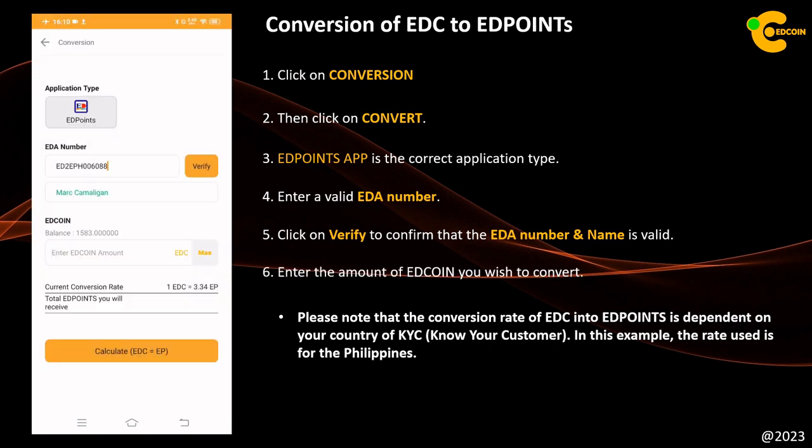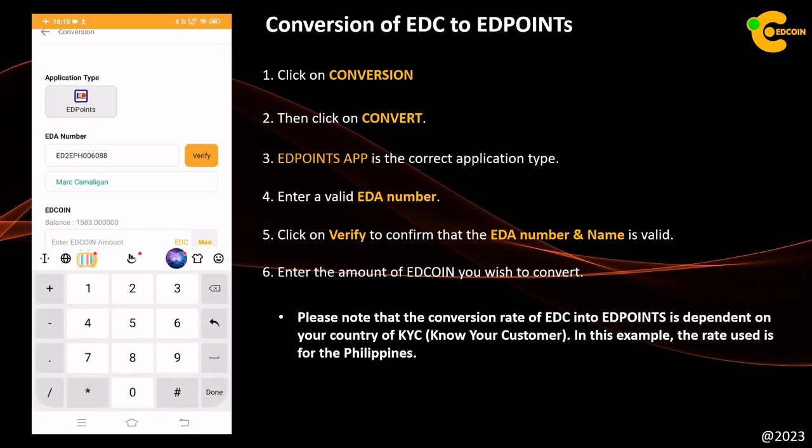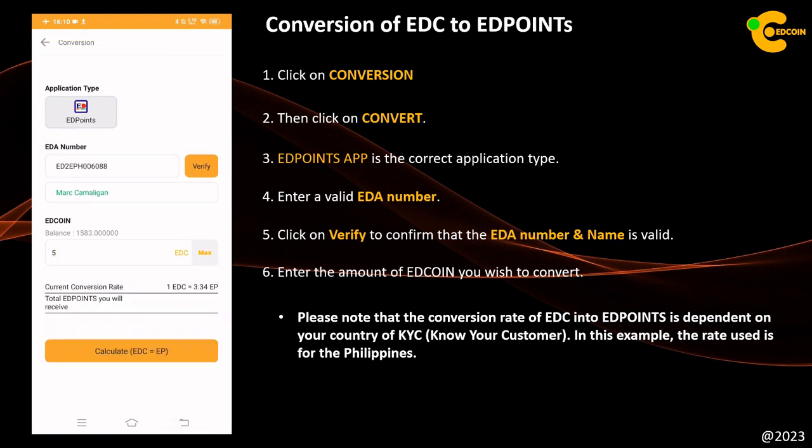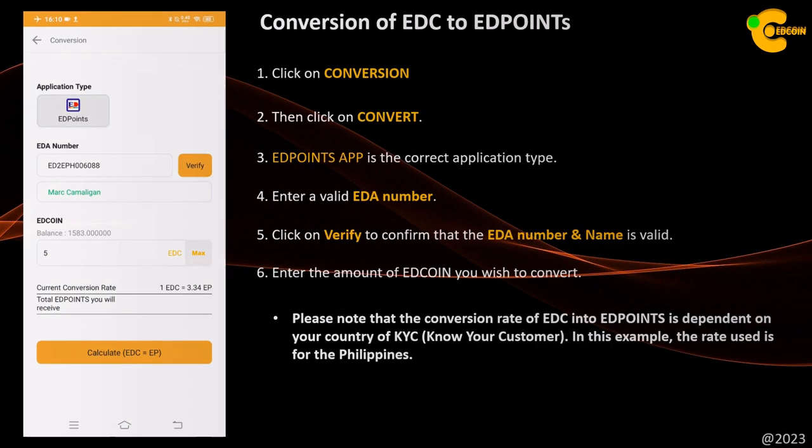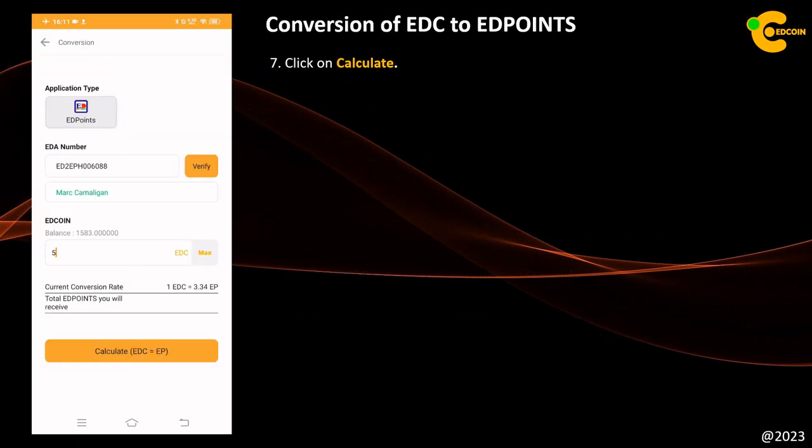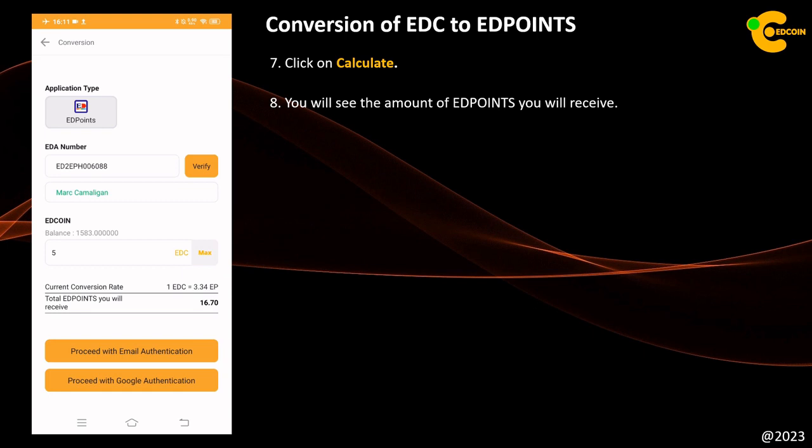Enter the amount of EDCOIN you wish to convert. Please note that the conversion rate of EDCOIN into EDPOINTs is dependent on your country of KYC. In this example, the rate used is for the Philippines. For this tutorial, we will enter 5 EDCOIN. Click on Calculate. You will see the amount of EDPOINTs you will receive.